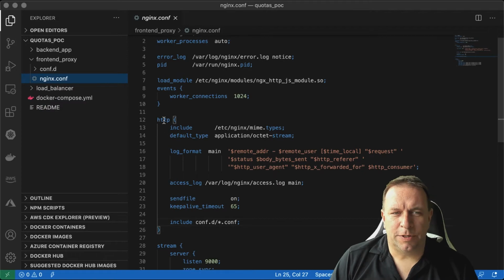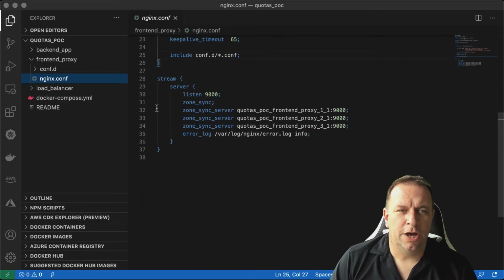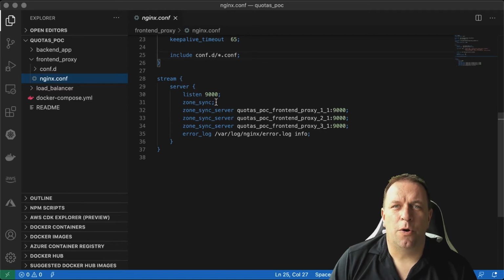The HTTP directive, we haven't changed anything here. The main log format is still the same. We've got the include conf.d directory, but we do have a stream server block, and essentially this is listening on port 9000. It's a zone sync area, so this means that it's going to synchronize the servers and the state when it is in production.